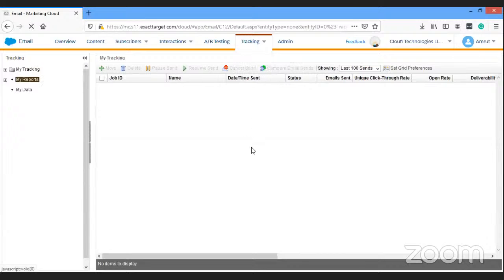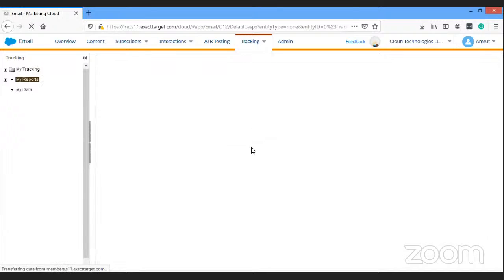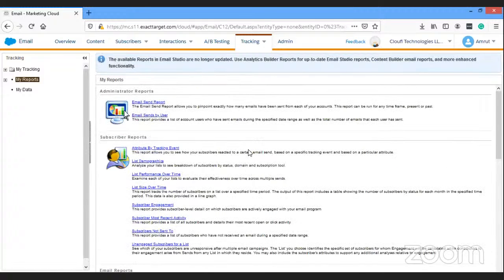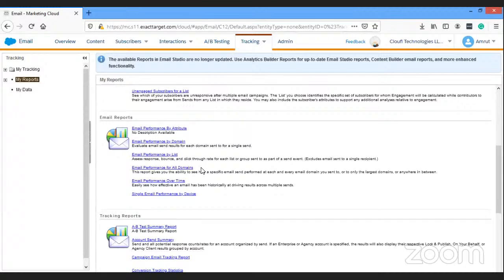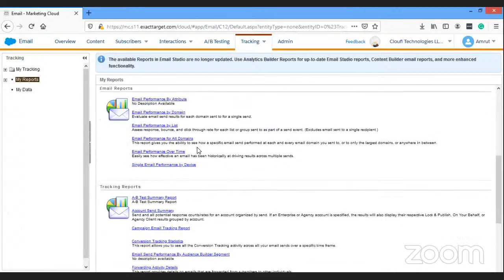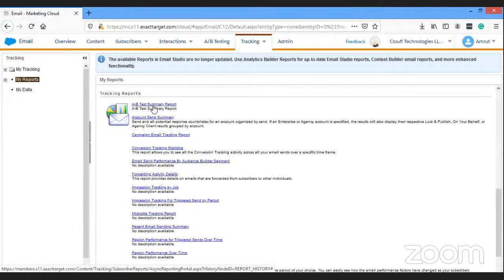Then also you can see reports like how many campaigns have been sent, a campaign detailed report, the same thing that you can see and report in the report builder. You can see email performance by attribute, by domain, by list. You can see an A/B test summary report. That means if you have done any A/B test, you can thoroughly see the report in here. That is which version is winning, what was the campaign, was it sent to the remaining set or remaining contacts or not.